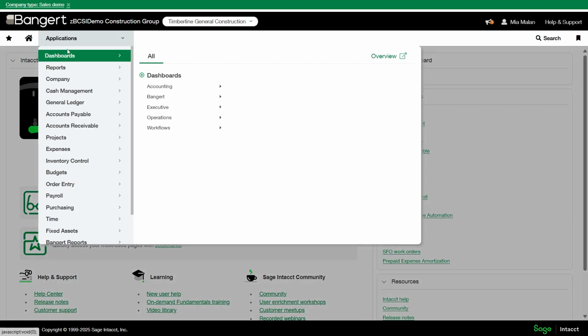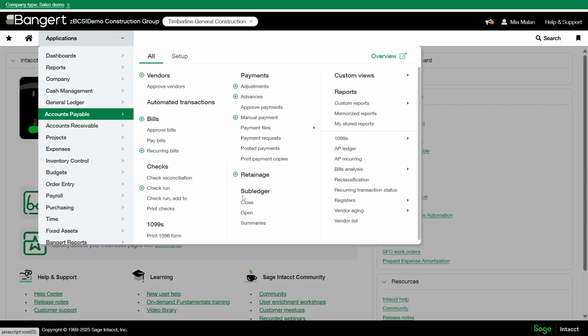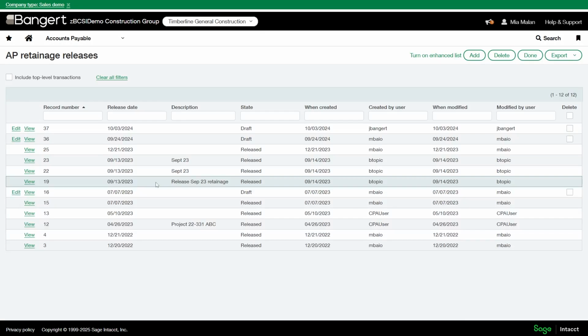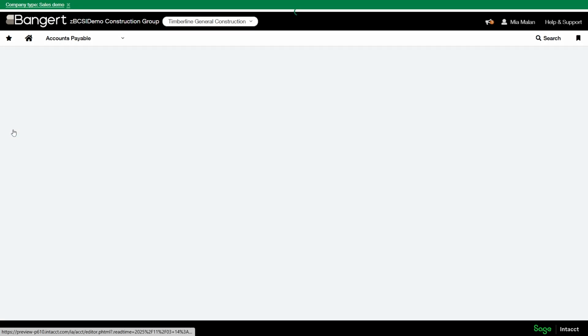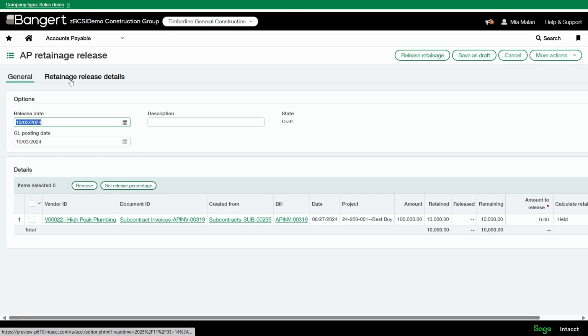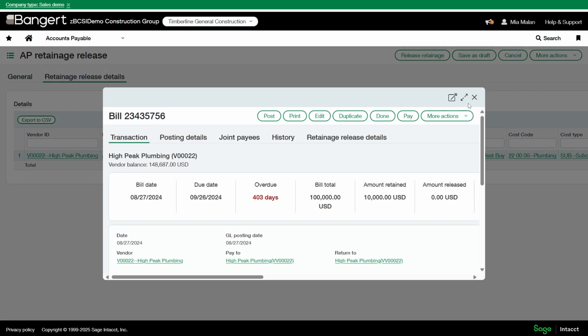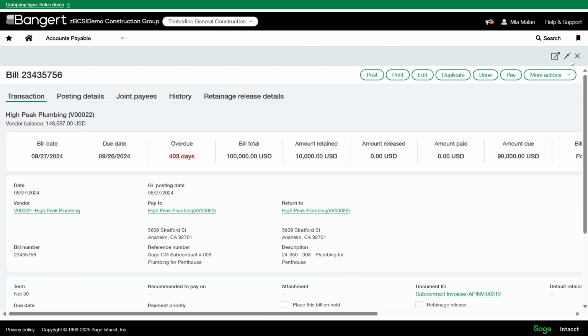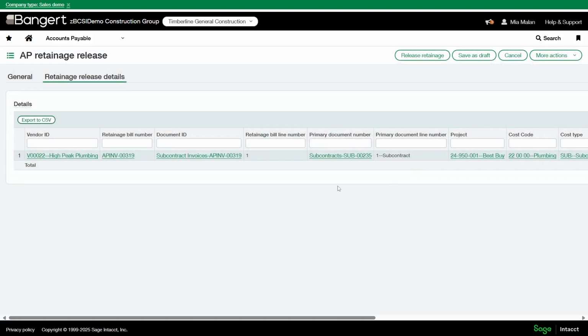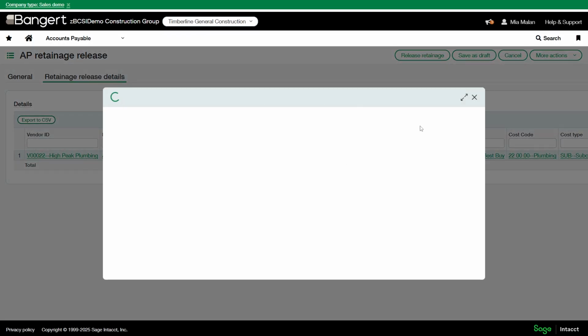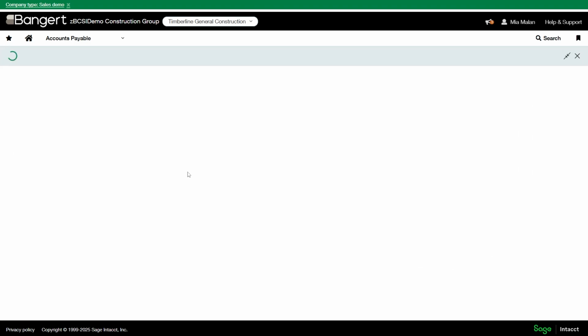So I'm going to head to Accounts Payable, and you'll see Retainage right here. Now we have a new Retainage Release Detail tab, so you can drill into the retainage bill. I can drill into my subcontract. It's all here in one place, which is great.